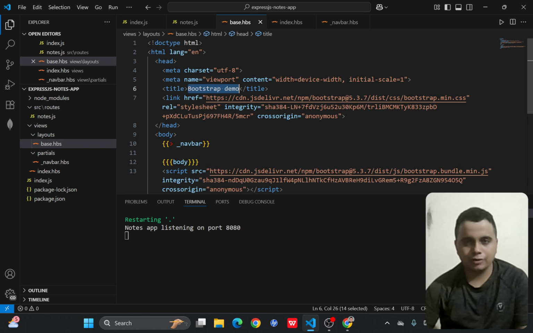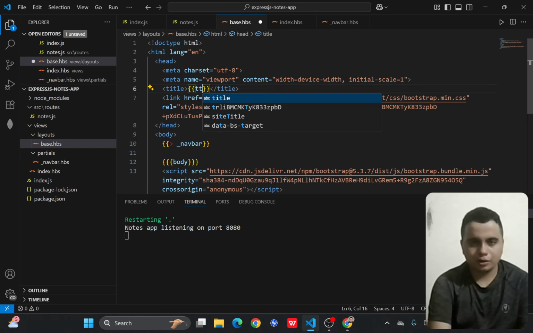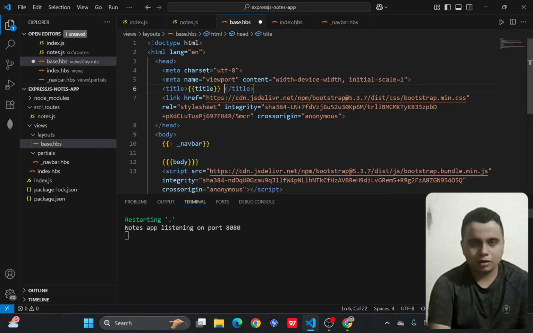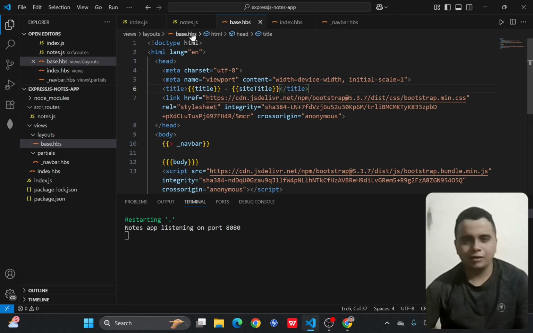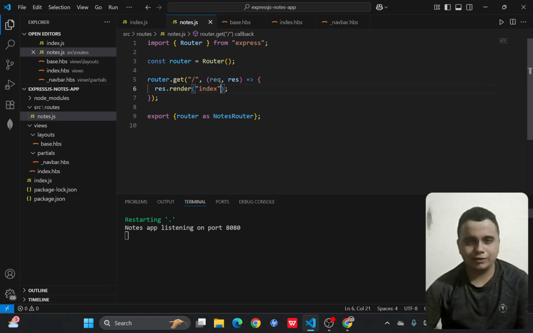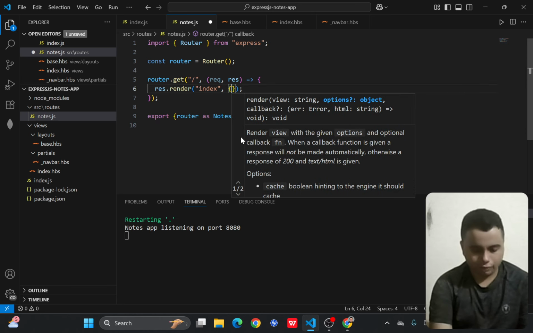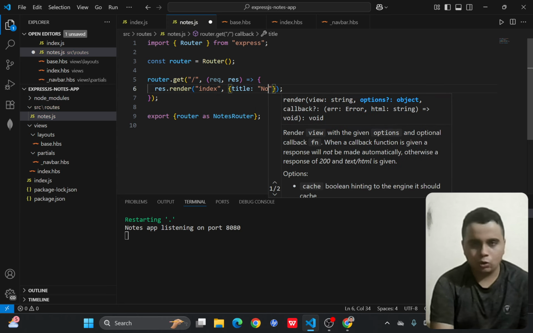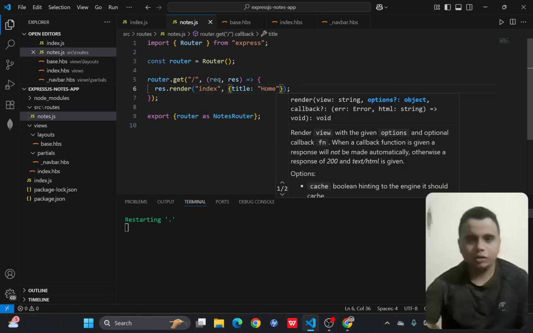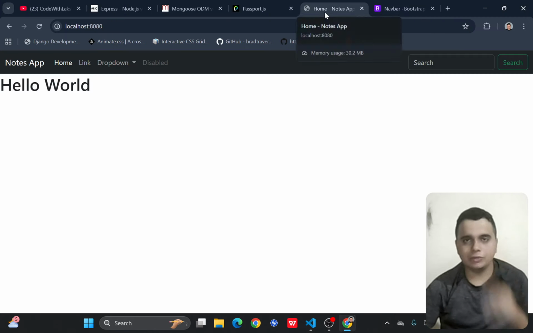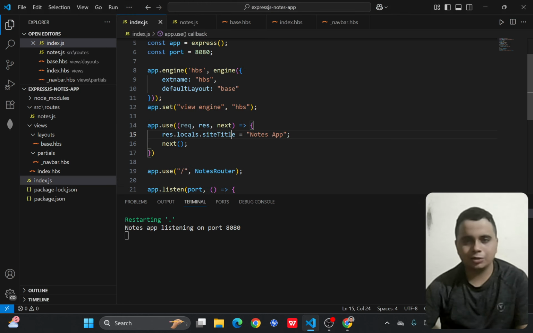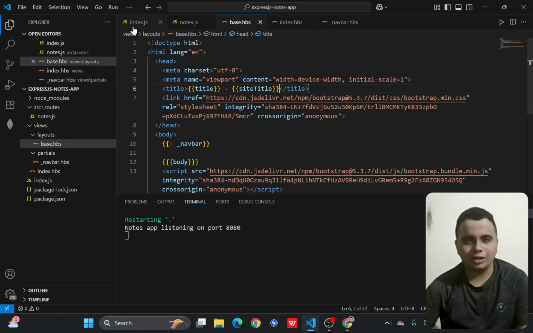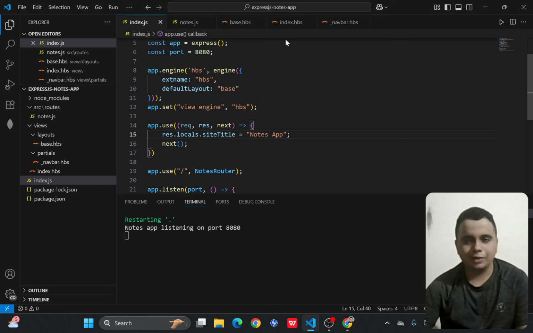Now right here also, from where will this title variable be coming? We'll be passing this title variable from each and every individual render call, where we are doing the rendering part. So title will be home because this is the home page. Reload it, you can see home. We can also include a site description, but the site description will be a little bit different for each and every page.